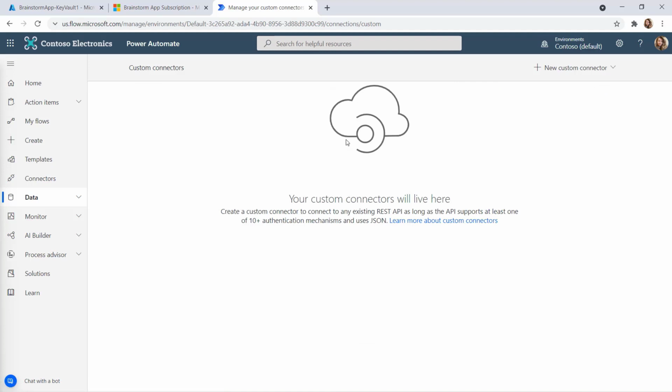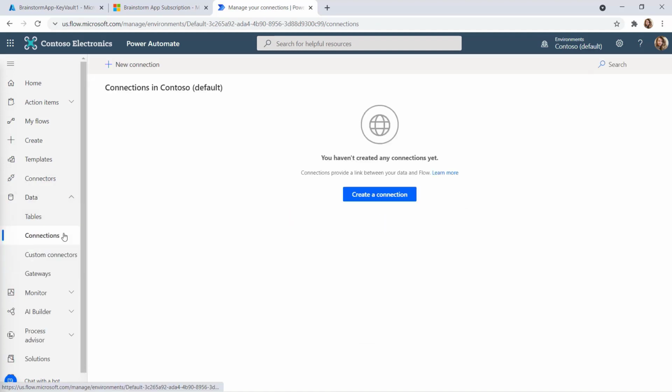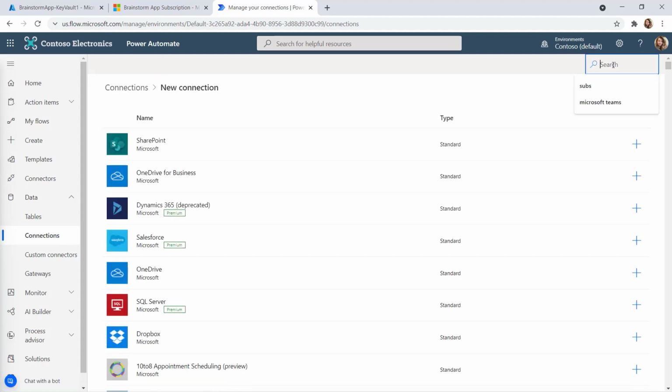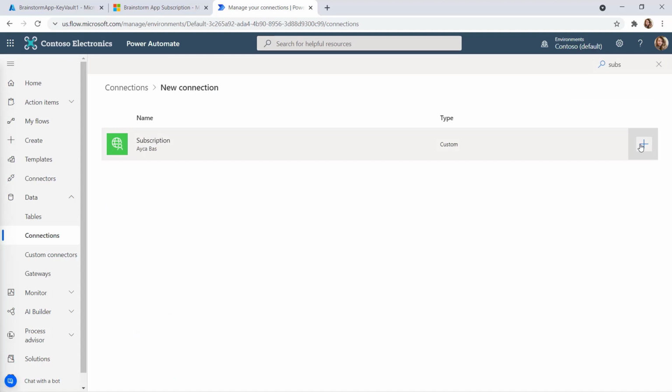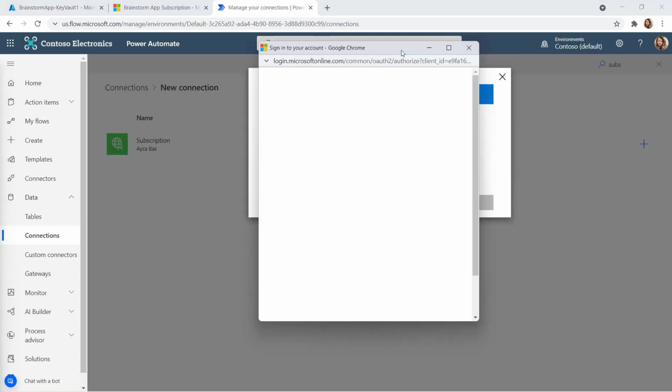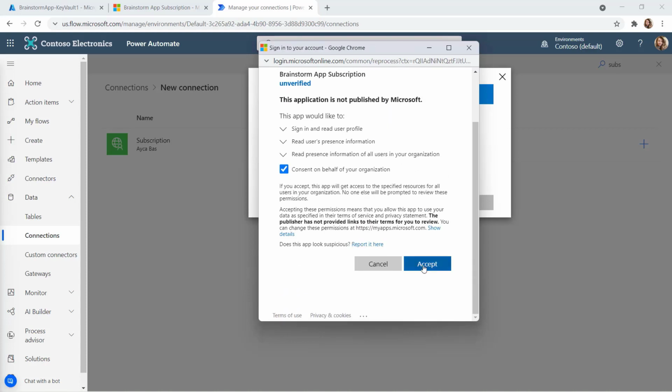So we need to do some connections before we jump into creating the flow. We basically need to go to the Data tab, and then we will choose Connections, and we will create the connections of the related connectors we will use in our flow. Okay, so let's go ahead and click on New Connection. I will first create a connection with our subscription custom connector. I will click Create, and I will authenticate with my demo tenant account here. I will consent on behalf of everybody in my organization and accept this one.